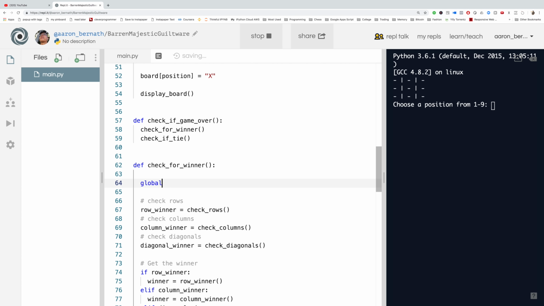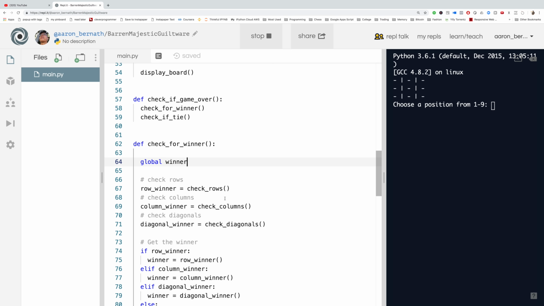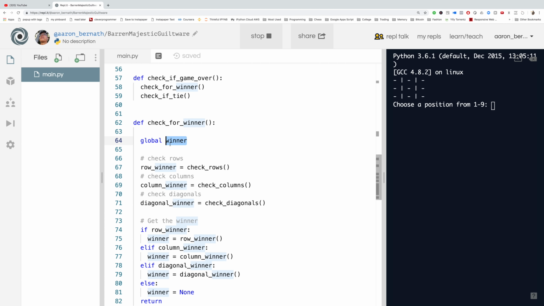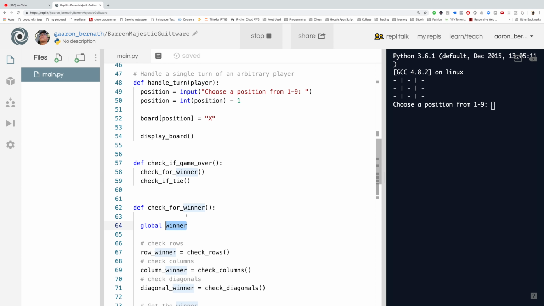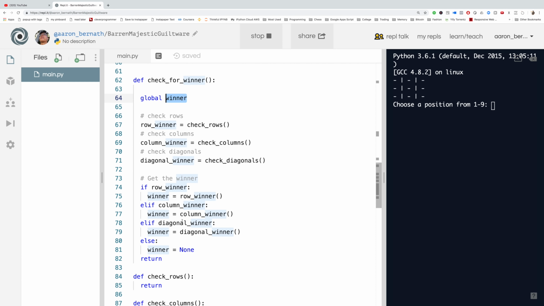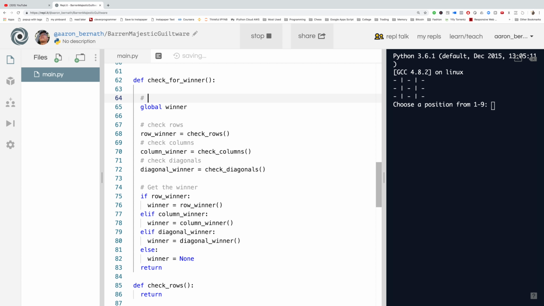Let me just show you. It might make a little bit more sense. So what I'm doing here is I'm saying global winner. So this winner will actually match up to the winner outside here. And whenever we set winner down here, when we set the winner to a different value, this will allow us to set the global one. So we actually need this if we're going to access global variables. So set up global variables just like that. That should be good for now.